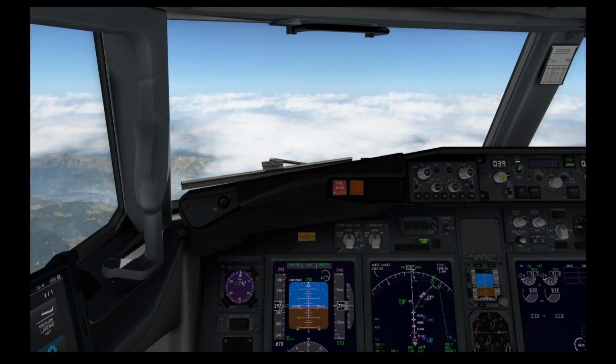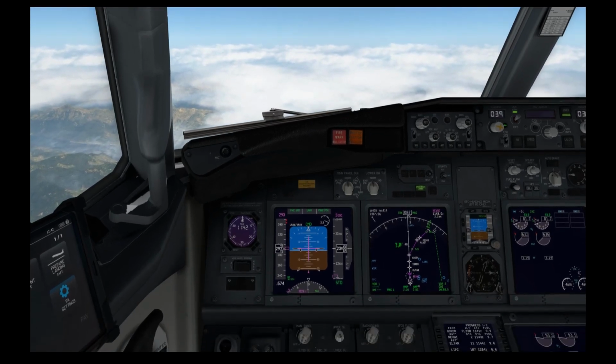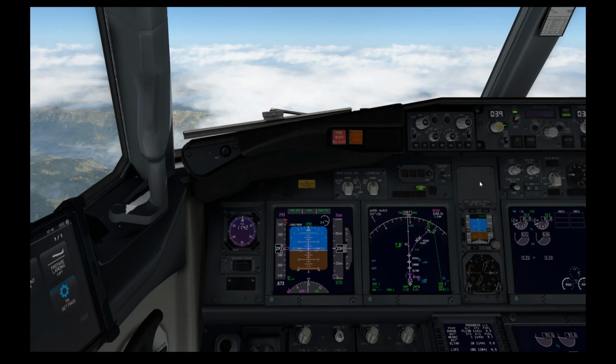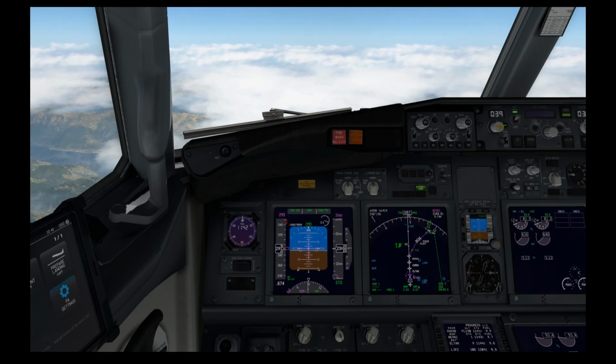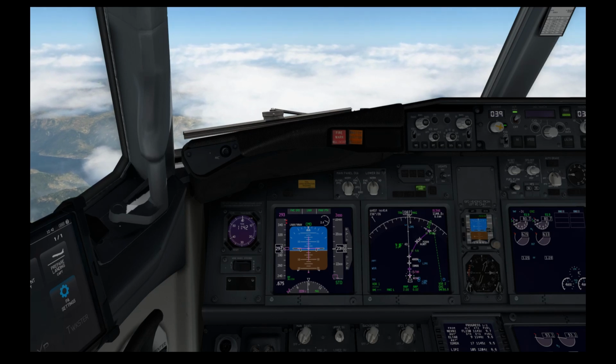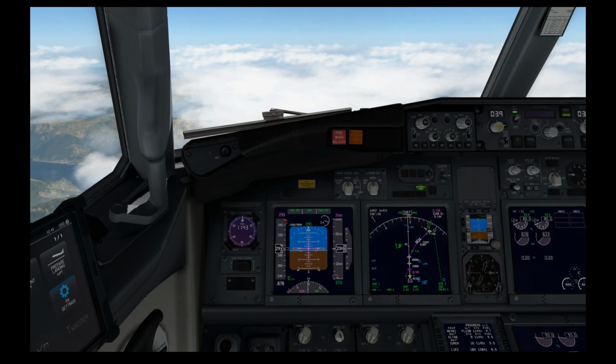We are picking up the Charlie Hotel India VOR here, which we will need when we will be flying a missed approach. I think this Charlie Hotel India VOR, its name is Chioggia, but I'm not sure. I don't speak Italian. Chioggia. You can correct me if I'm wrong.